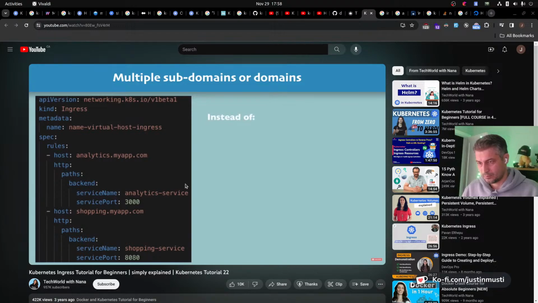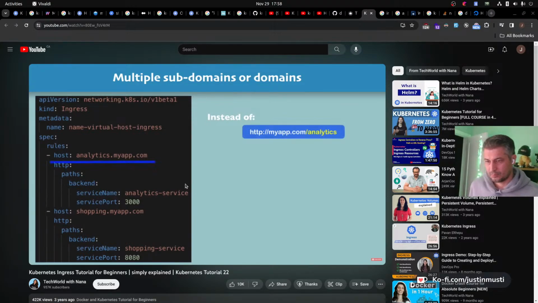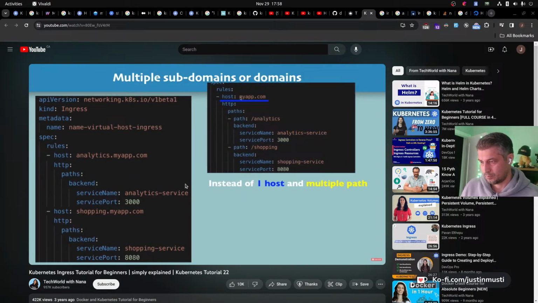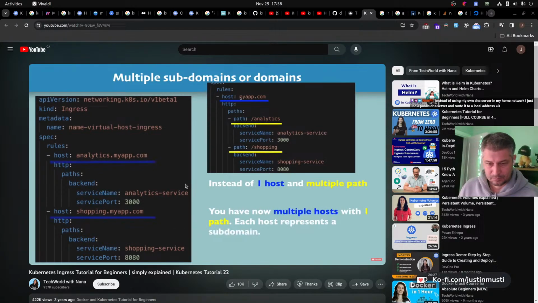So instead of having myapp.com/analytics, they create a subdomain analytics.myapp.com. So if you have your application configured that way, your configuration will look like this. Instead of having one host, like in the previous example, and multiple paths inside, now you have multiple hosts, where each host represents a subdomain.